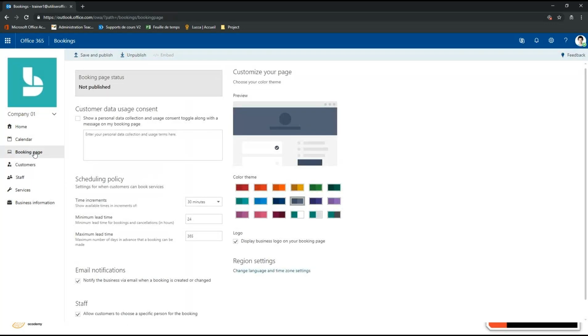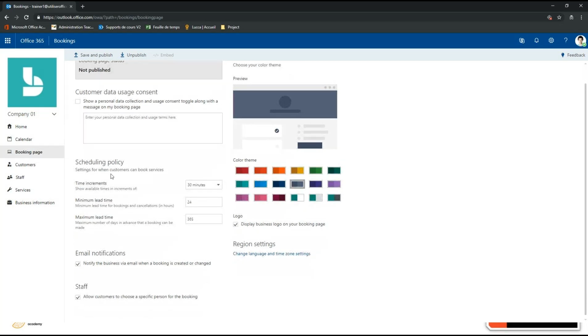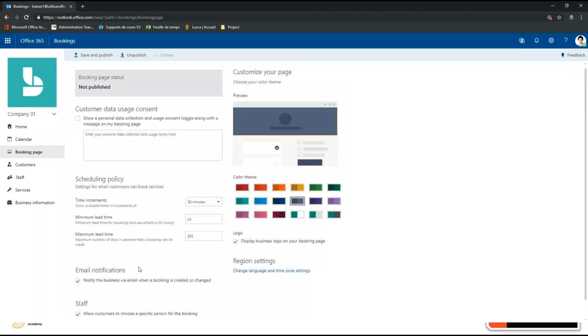Then we have the booking page. The booking page for now is not published. So, customer data usage consent: show a personal data connection and usage consent toggle along with a message on my booking page, yes or no. The scheduling policy, so as we saw before, the time increments, etc. The email notification for the business, and do we allow customers to choose a specific staff member.